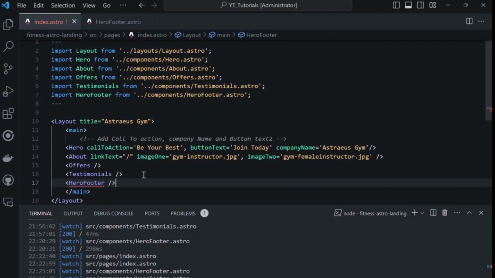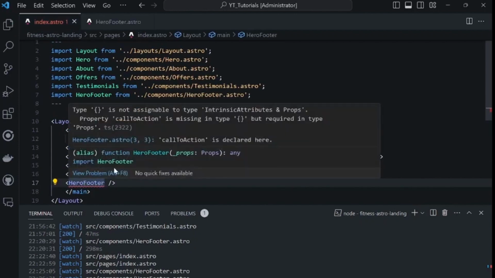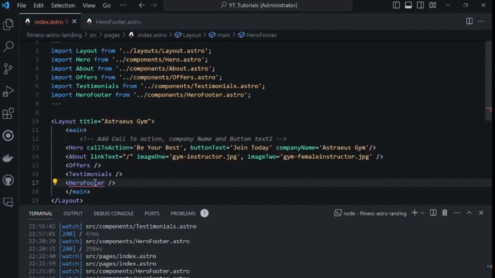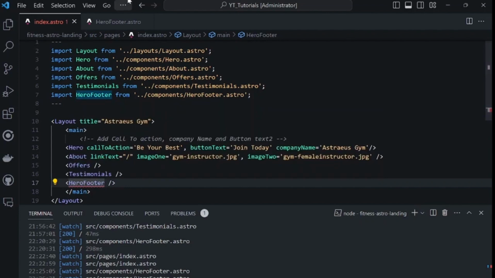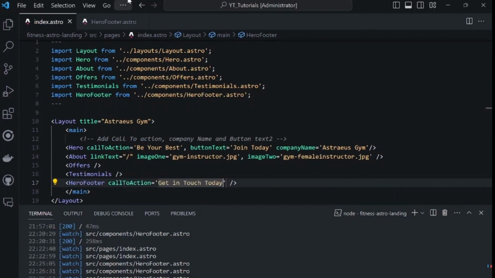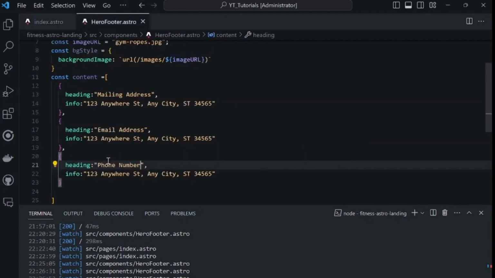Something is wrong in our index.astro file. Alright, so as you can see, it needs something. It needs a call to action. So the call to action, which what it needs is "get in touch today". So we don't have to worry about that.